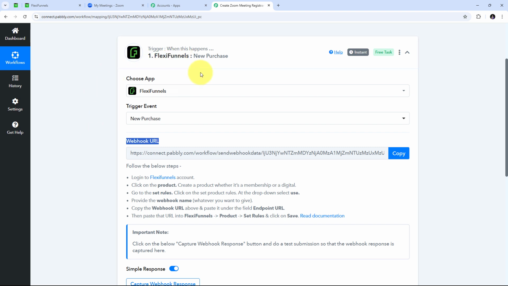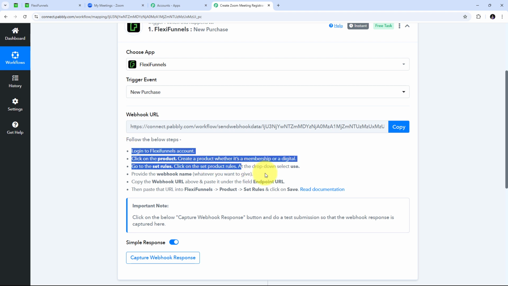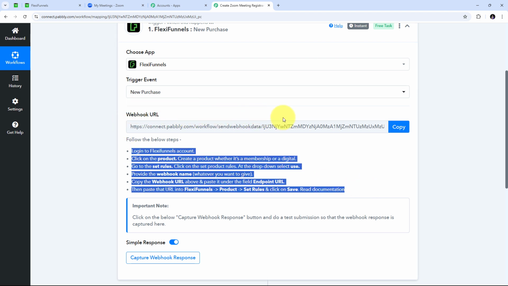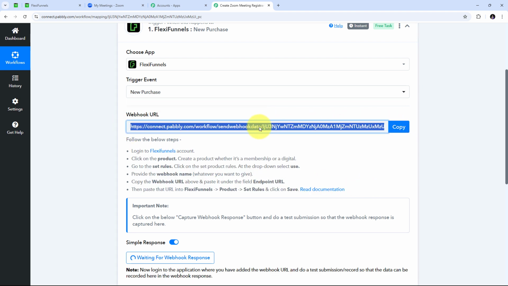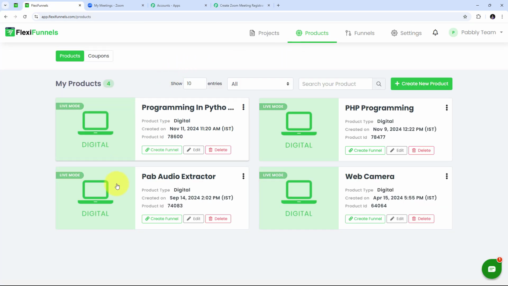Now for connecting these two applications, I need to follow all these instructions, and first I need to copy this webhook URL. And now by using this webhook URL, I'm going to get all the detail of my purchase from FlexiFunnels. Now I'm going to take you to my FlexiFunnels account. And here on FlexiFunnels, I'm on my product section where I have all these products. So here I'm going to use this particular product of PHP programming.